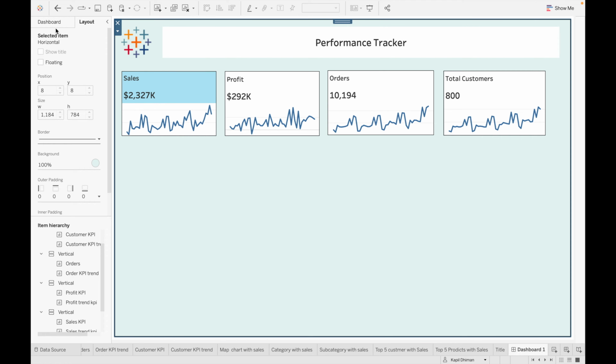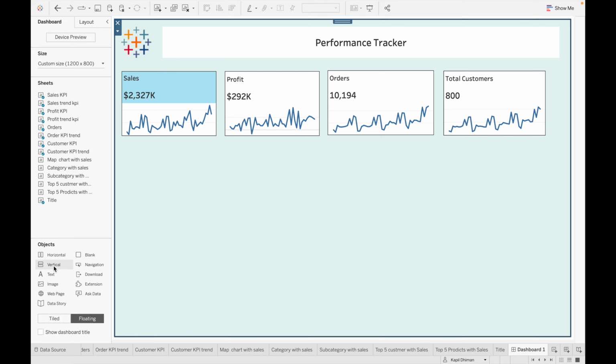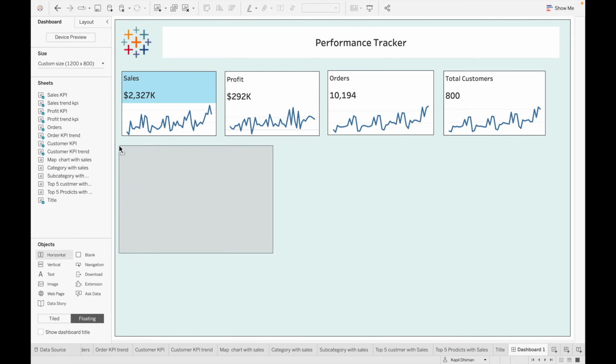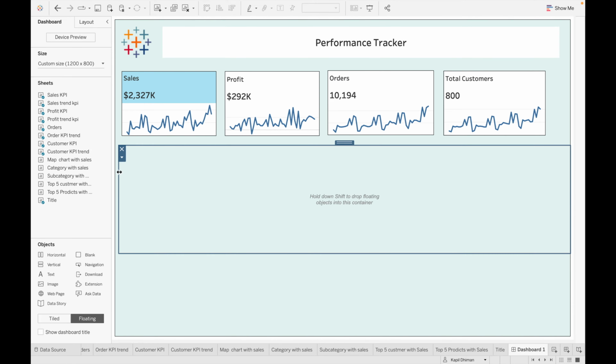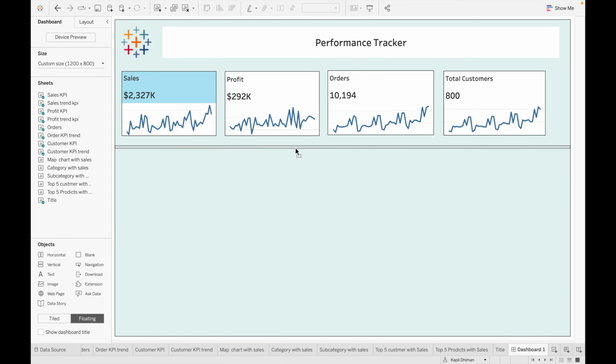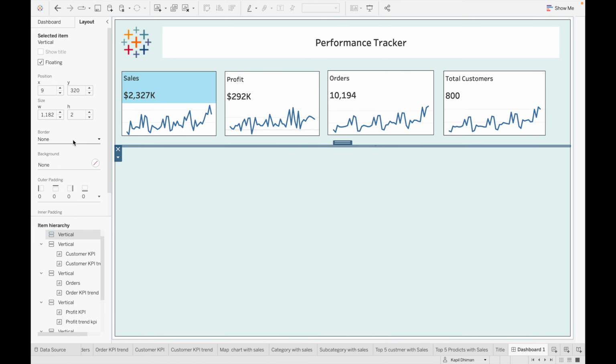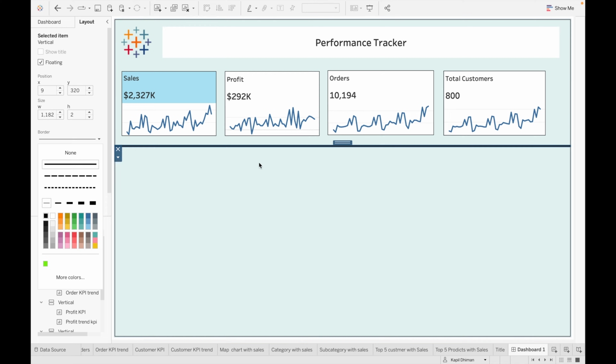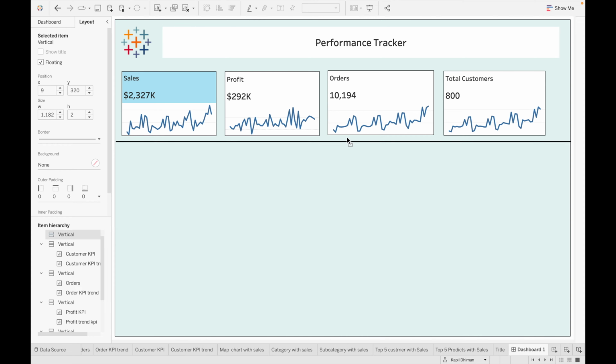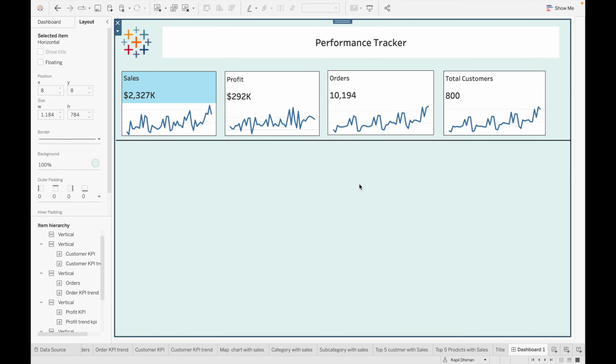Okay, so now let's add a line to our dashboard. For this, let's drag a container and we will apply a small trick. We will decrease its size and we will add a border for it. So now you can see a line is added to our dashboard.